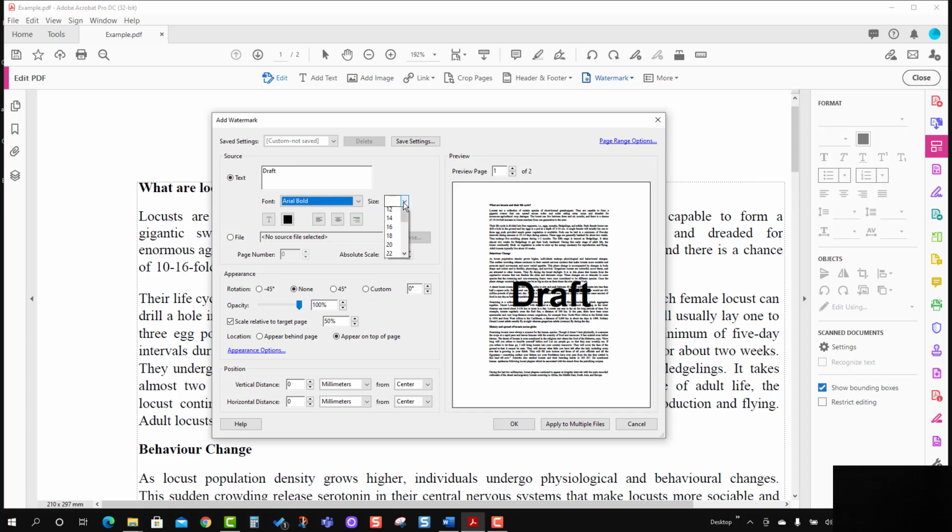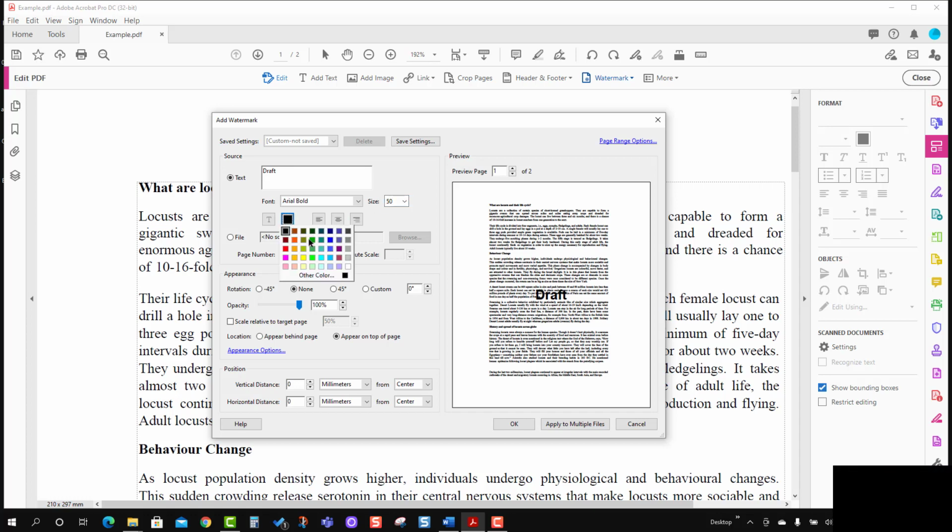You can also change the size if you want to change the size from 10 to 11 or make it bigger. Let's say I'm going to make it bigger. You can change the size by just using this small arrow icon, or you can type the text as well. You can also change the color, which I'm going to change to some different color like this.